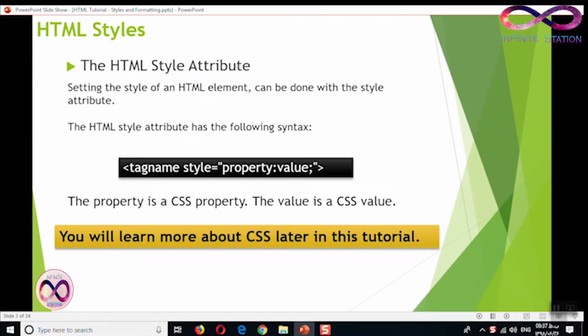The HTML style attribute. Setting the style of an HTML element can be done with the style attribute. The HTML style attribute has the following syntax. The property is a CSS property. The value is a CSS value. You will learn more about CSS later in this tutorial.